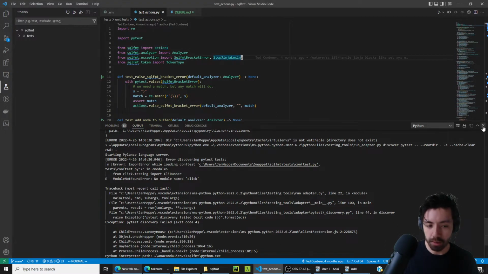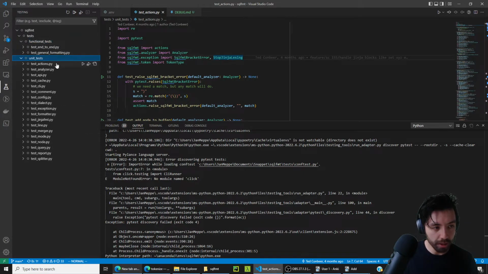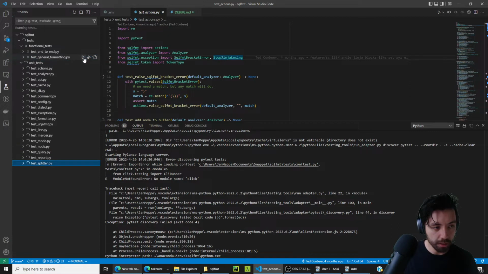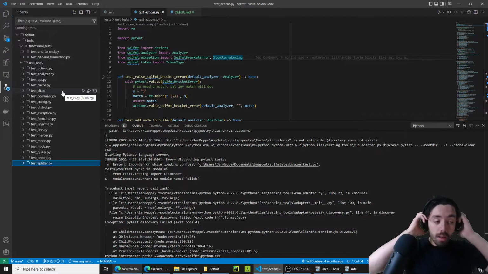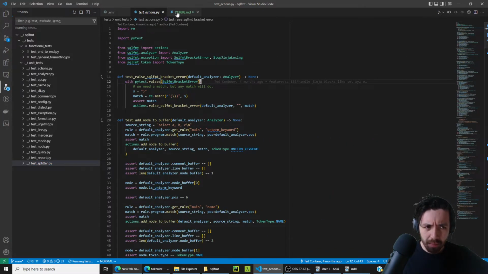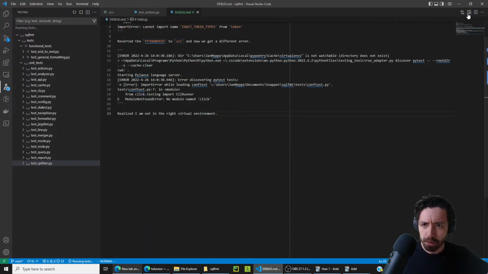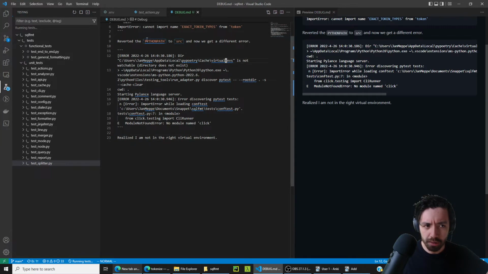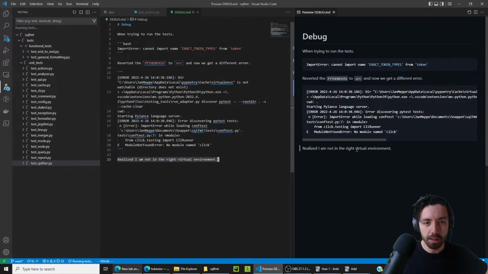Okay, awesome. So I think we can run all the tests now, at least the unit tests. So let's try to run these. The functional tests. There's a lot of tests, actually. So what did we learn from this? First of all, set your Python path. Second of all, make sure you're in the right environment.